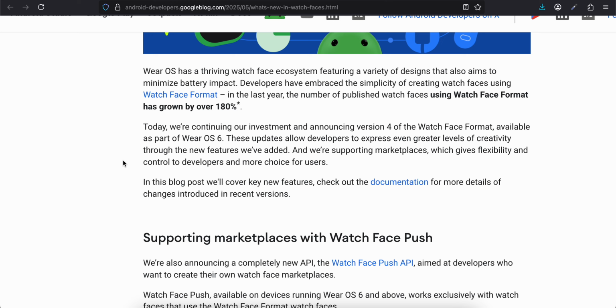Today we are continuing our investment and announcing version 4 of the watch face format available as part of Wear OS 6. These updates allow developers to express even greater levels of creativity through new features we have added, and we are supporting marketplaces, which gives flexibility and controls to developers and more choice for users. In this blog post we will cover key new features. Check out the documentation for more details of changes introduced in recent versions.